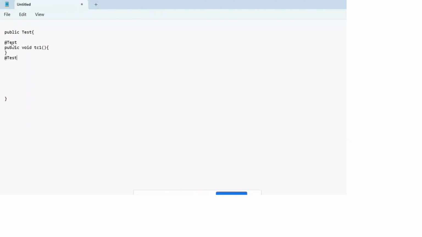So just declare three tests: test one, test two, and test three with the annotation Test. You can just copy paste it three times. So I want to execute test case 2 first, then test case 3, and test case 1 at the last. How can we do that?